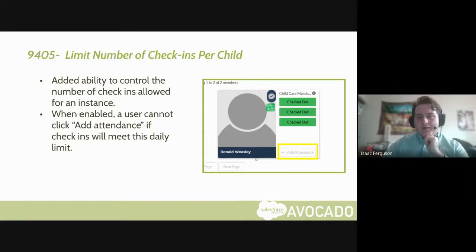We have this time Ronald Weasley. He's been checked out 3 times. And as per the predetermined limit on that instance, you'll see add attendance is grayed out because Ron has met that limit for the day.